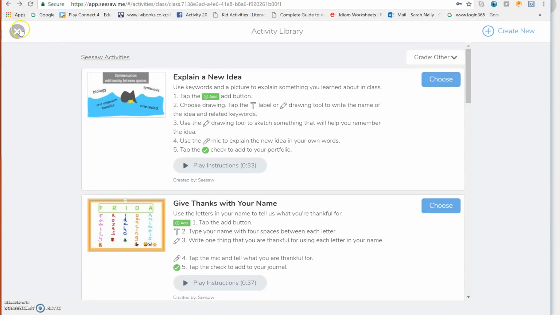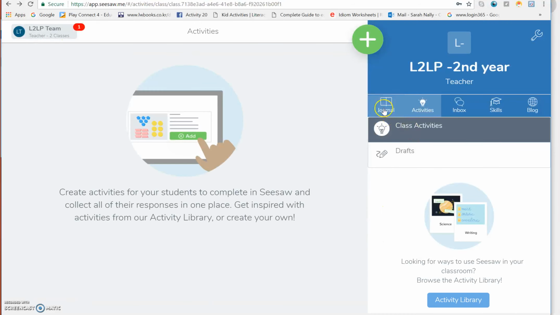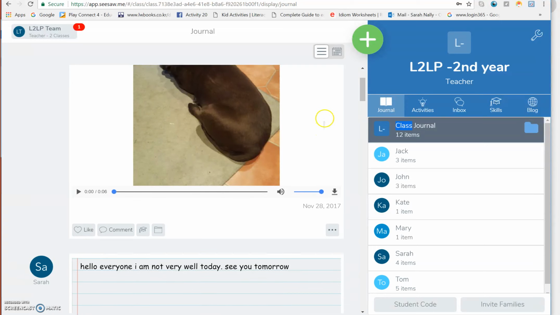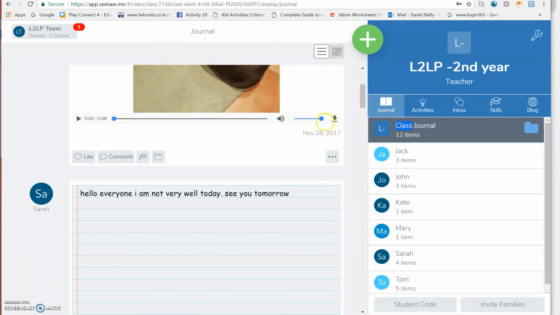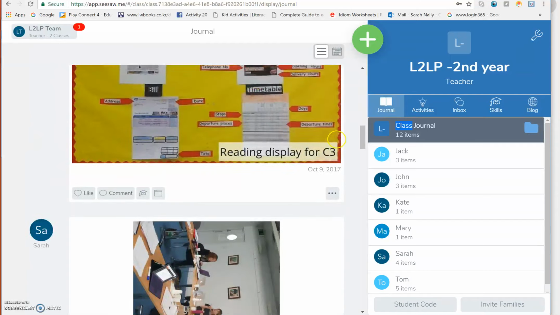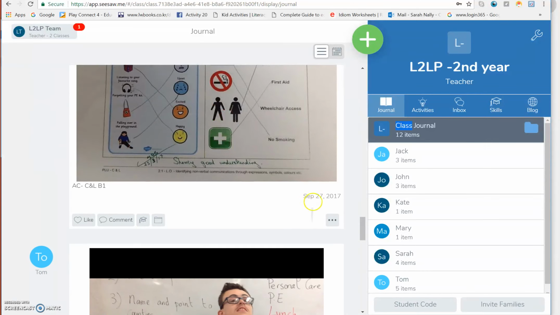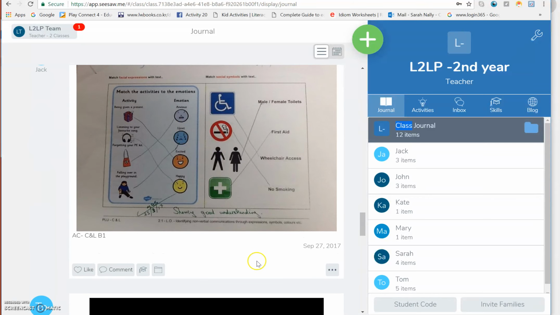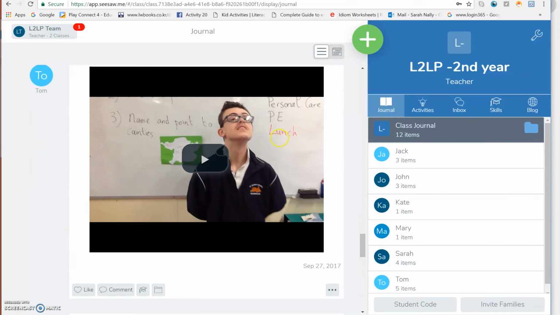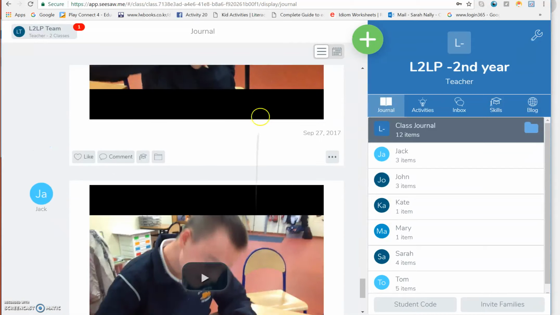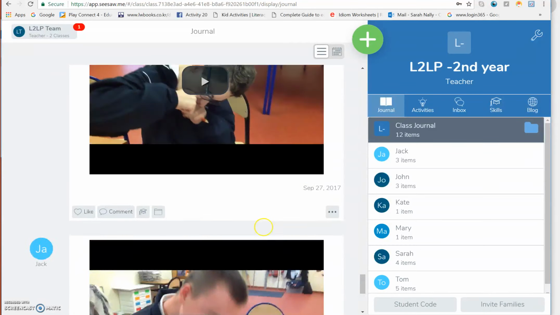Now, I just want to go back and have a look at our journal. As you can see, my picture of Coco has been added to the class journal. So it's a nice way of documenting what we're doing in classrooms as we go along. You can see pieces of work here, and down at the bottom the code has been added from the different sections. There are videos that have been added. So a really, really nice way of keeping a class journal.